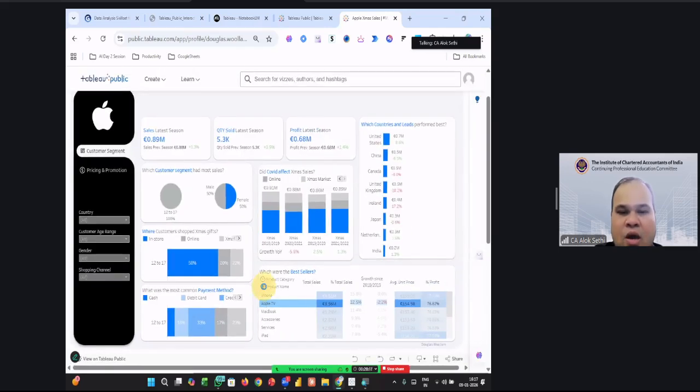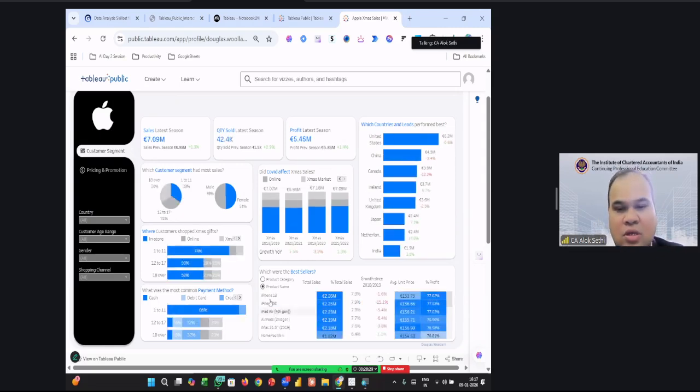Okay, now if you go to product name, it will give you a list of the products which are there. Earlier we were talking about the product category. It is now giving you the product names. Okay, so this is how this dashboard is interactive.